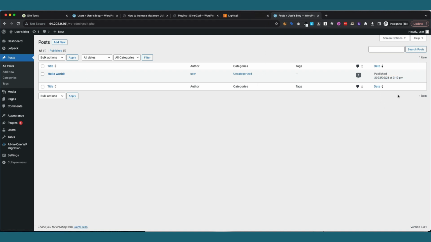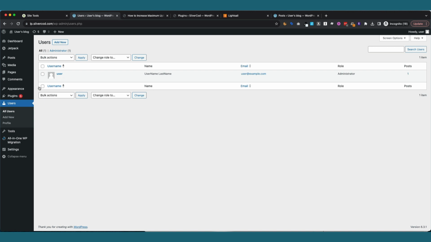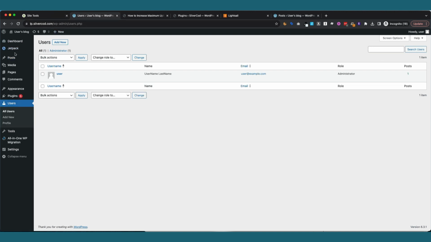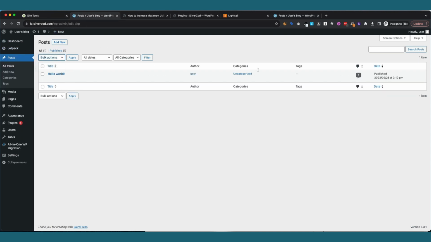This is here. Let's look at user, last name, user example, role, posts 1. See, the view is a little bit different, not that it really matters, but see, author, uncategorized, tags. Oh, sorry, I am confusing the two. Let's go to posts. Yep, the dates and times are all the same. So cool. So in my opinion, it is what it is.